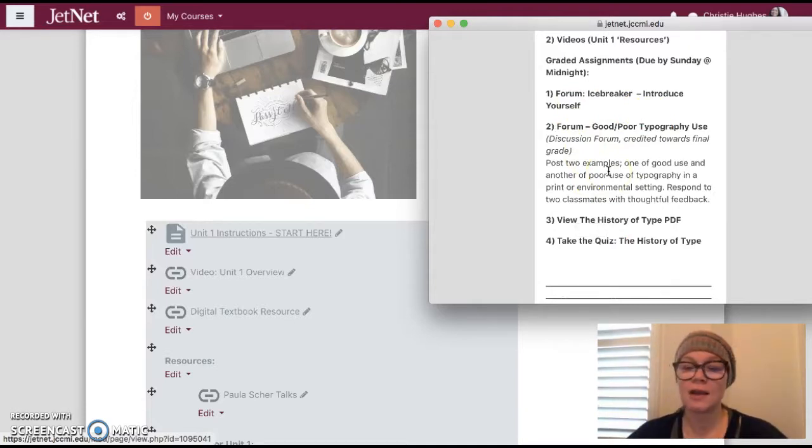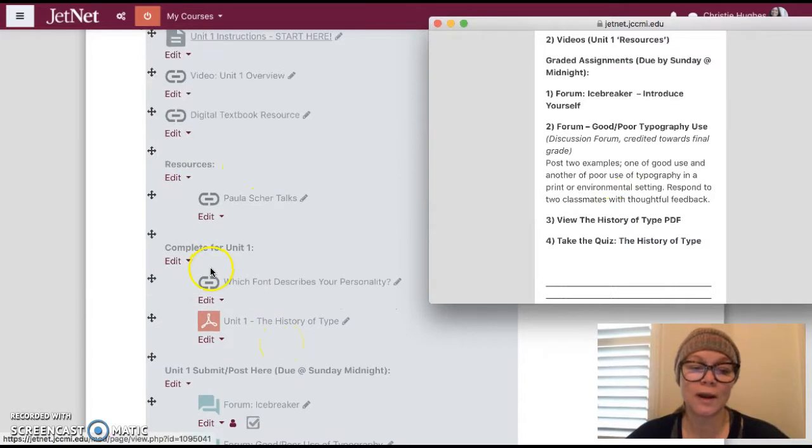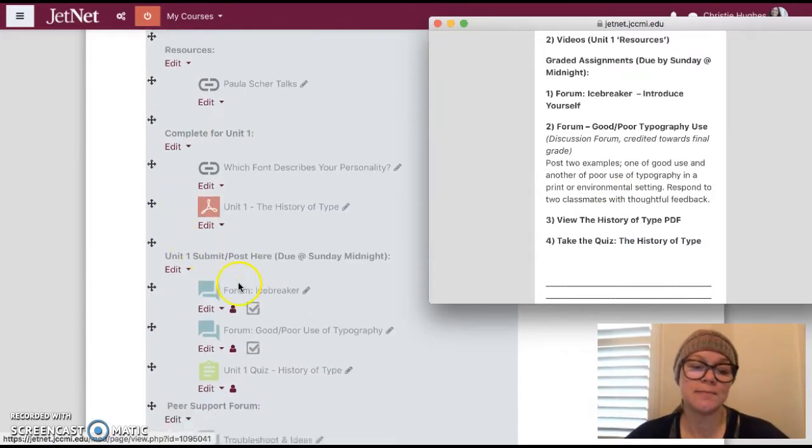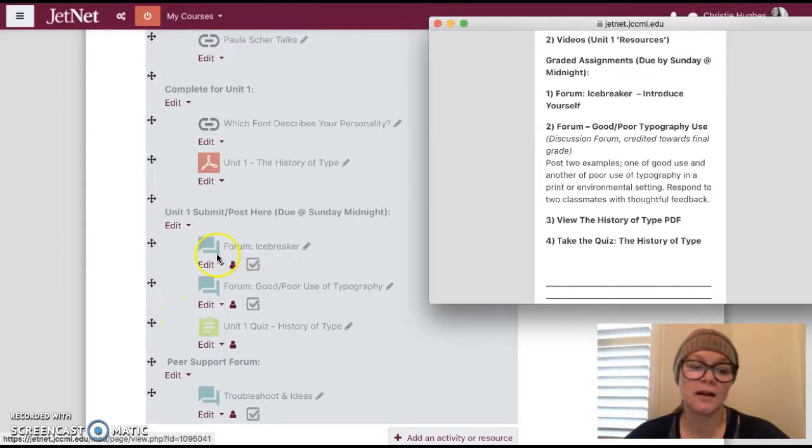JetNet course. You'll also want to be sure that you are looking at what's required, which is complete for Unit 1, and then what needs to be submitted. This is where you submit your work, forums, and actual submissions and assessments. That will all be located here. Okay, so that is really important.